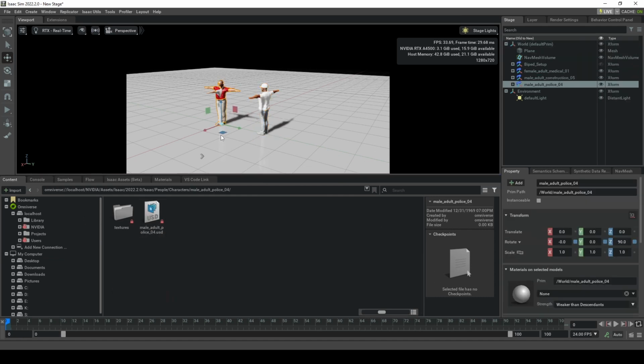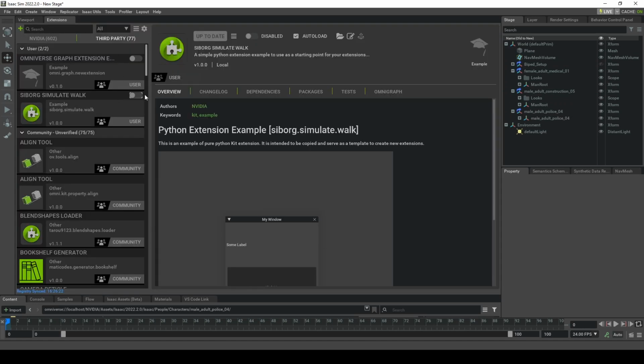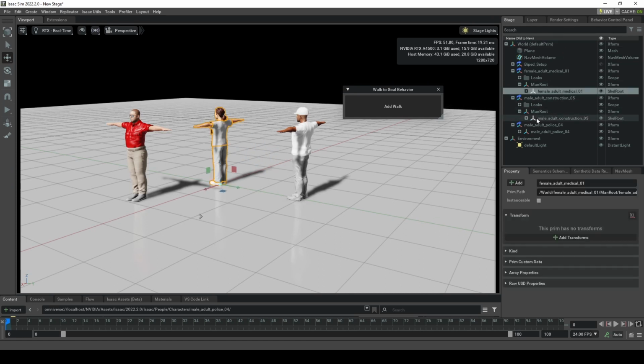At this point, we can press play and the characters don't move. In your case, they might idle, but they don't go anywhere. The final step is to enable the walking extension by going to Window, Extensions, Third Party, and find and enable the cyborg.simulate.walk extension. A new window should pop up with just one button called Add Walk, since the only thing this extension can currently do is add a walk goal.